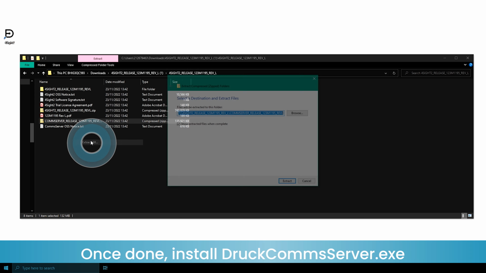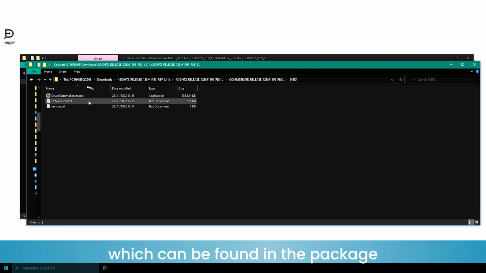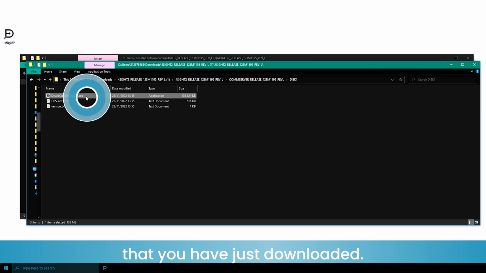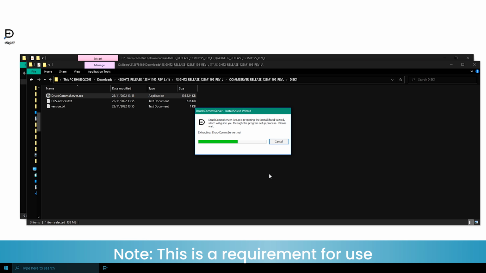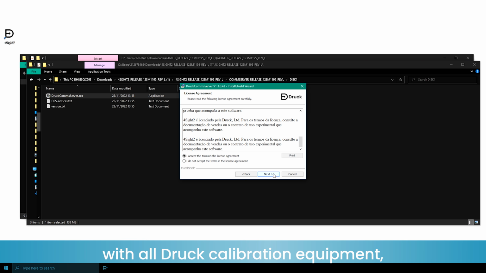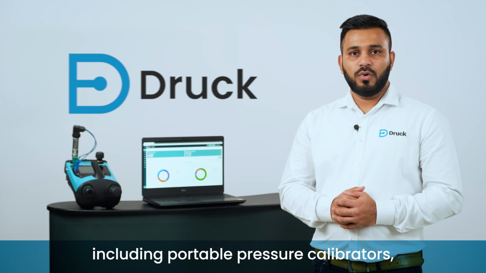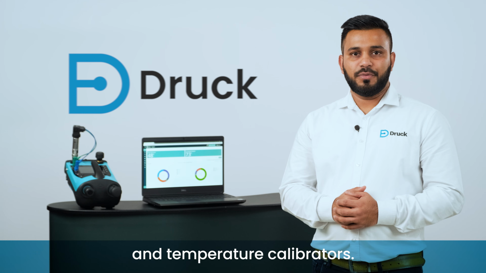Once done, install druck4sight2.exe, which can be found in the package that you have just downloaded. Note, this is a requirement for use with all Druck calibration equipment, including portable pressure calibrators, pace pressure controllers, and temperature calibrators.